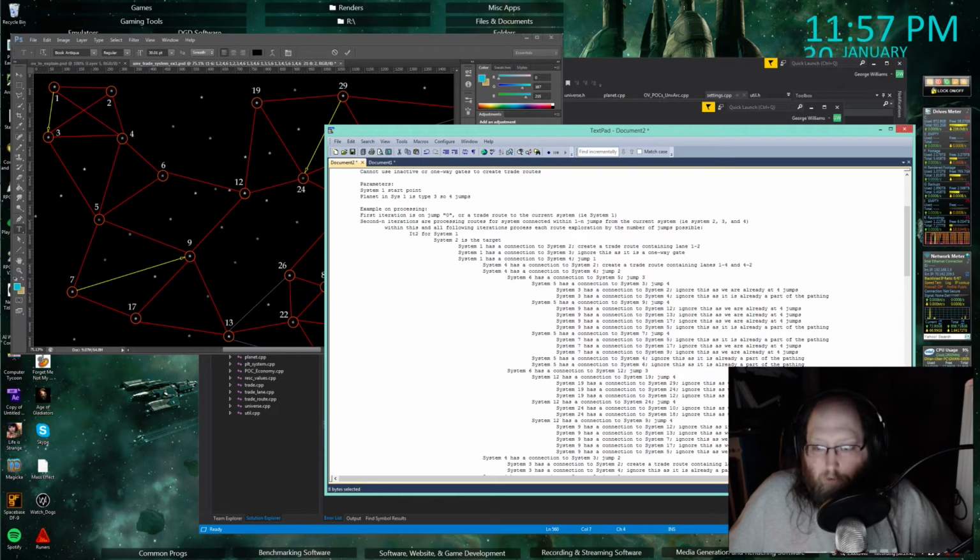At this point now, we recursively call the same function and change a couple things, pass through some different values, so that it will then look at the system that it's looking at. So system 1 is going to be system 4. So now we're looping through system 4's gates and looking for the same conditions. System 4 has a connection to system 2, so we create another trade route with the lanes 1-4 and then 4-2. So 1-4 and 4-2, and put it in that map.